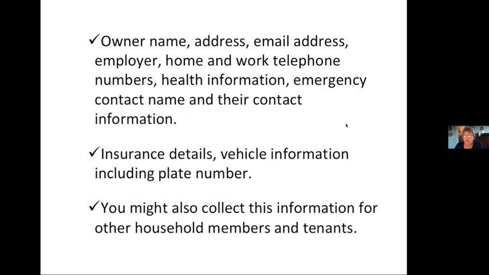You might have some health information if they've filled in some emergency contact sheet that says they need some assistance. You've probably got phone numbers and contact information of relatives. You've got their insurance details, vehicle information, license plate. You may also be collecting that information for other household members as well. So just think about the number of pieces of personal information you collect on your owners and occupants.